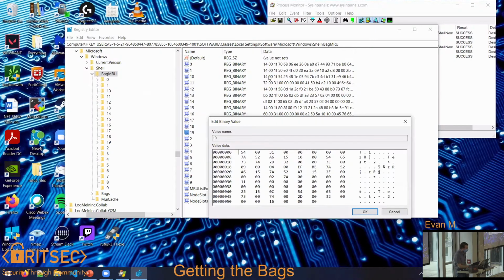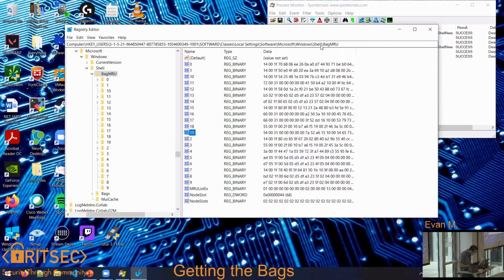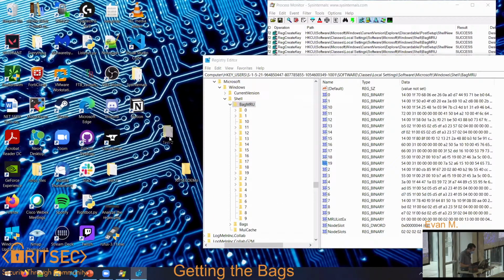Editing the binary values, we can actually see that there's a folder called test-tac2. Now, what is that? Thinking about where we are currently in the Shellbag Hive, we can get an idea of where this will be located just from the registry. So if we go back to my desktop, what's this right here? It's a folder called test-tac2. And we are at the root of bag-mru, which means the desktop, so here it is.